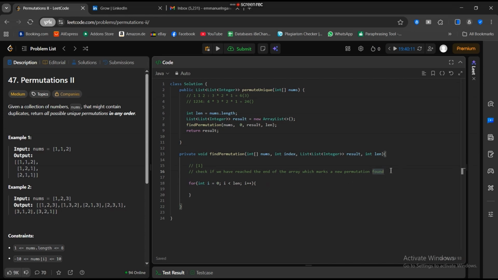Which this particular is if... I think it's index, right? If the index is equal to the length, and remember the length is never going to change, the length will continuously be the same, so no need to calculate it in here again.